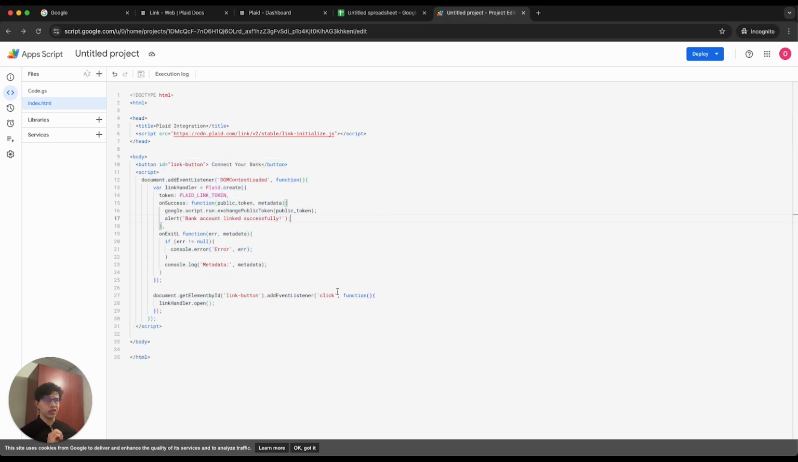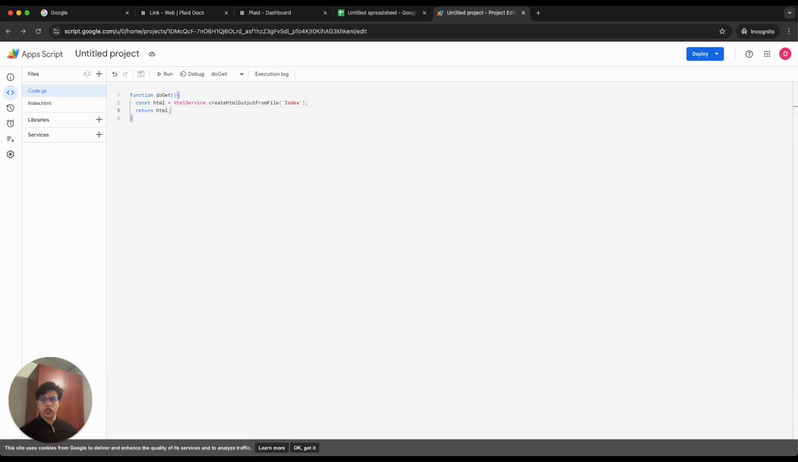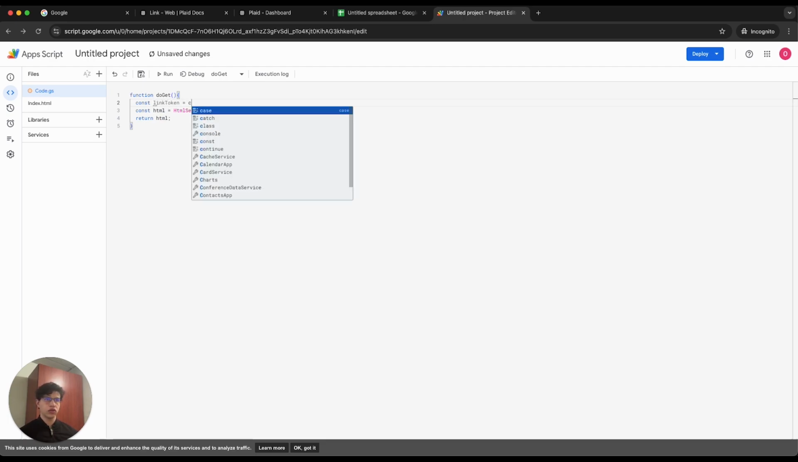So this is just a simple HTML, nothing fancy. I'm not going to add styles or anything. I just want to show you that it works. So once we have this, we can go to Code.js. So we just add another constant here, which will be link token. Create link token. This will be another function that we're going to create later on. Just gonna have it hard coded here. So this will be to generate the link token.